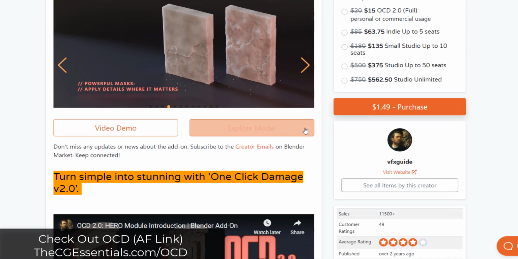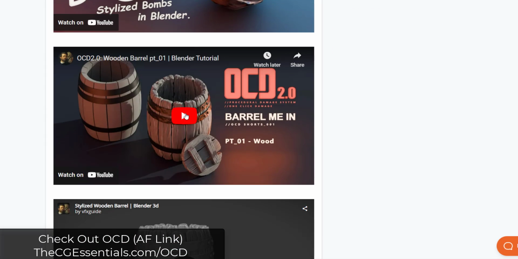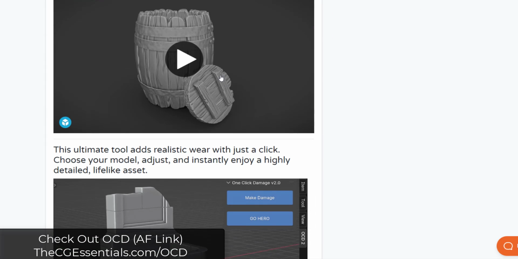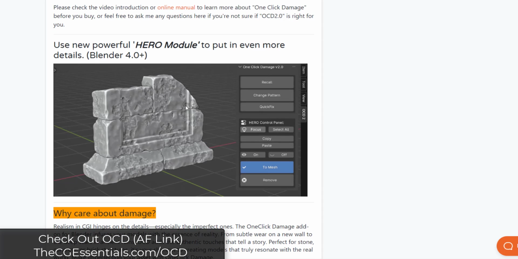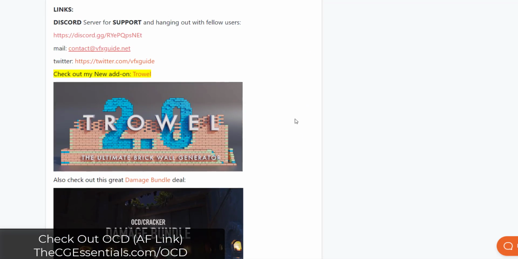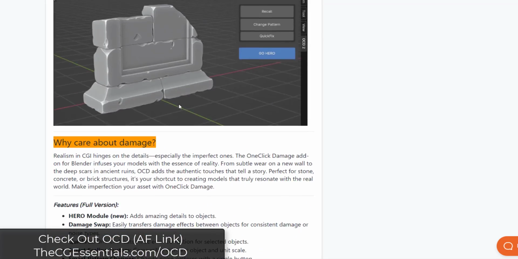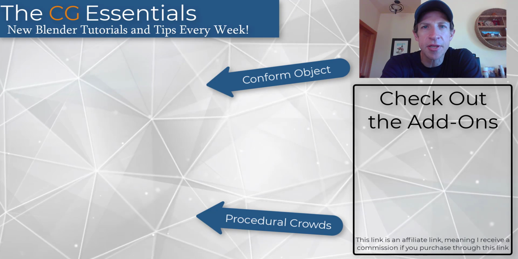And then finally, we've got one-click damage, which is a tool for generating damage based on a singular click. And so what you do is you select your objects, you click on the generate damage button, and that's going to add that damage, and then you can go in there and adjust things like the pattern, the amount of damage, other things like that. And so this is a really great way to take your objects and make them look worn so that they look more realistic.